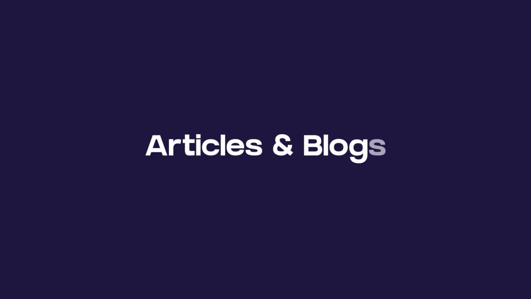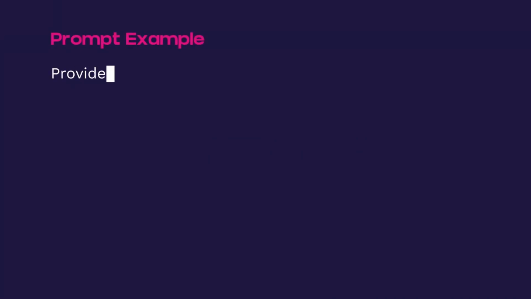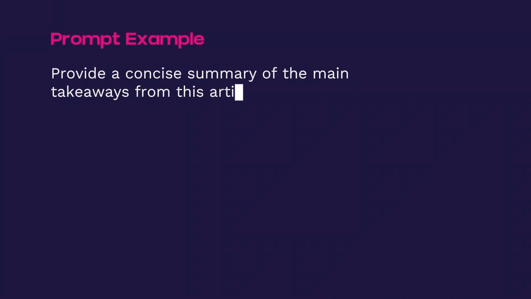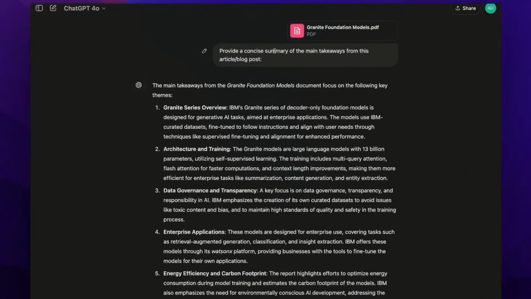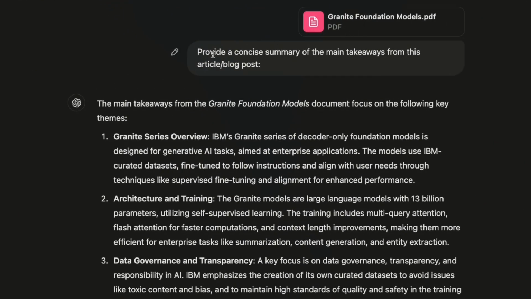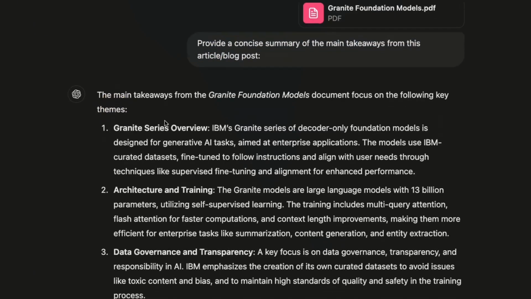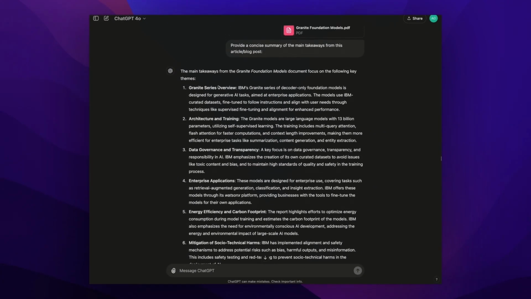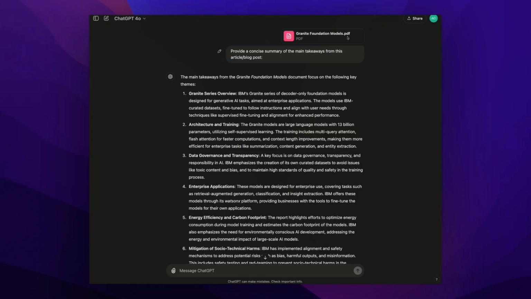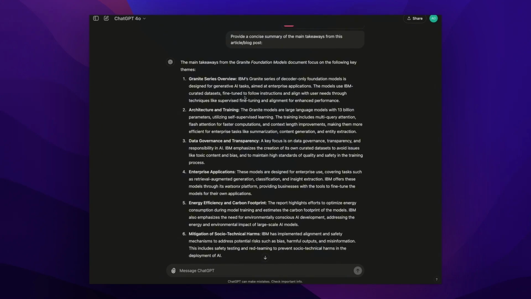Next is articles and blogs. So you can create brief overviews of articles or blog posts, and this can help to provide a concise summary of whatever you put in. So an example prompt here could be, provide a concise summary of the main takeaways from this article/blog post, and then upload your file. So you see the output here. What I did was I downloaded the blog post itself, and then I uploaded it, and then here are the main key takeaways. I find that this method works better when you upload the file as a PDF file versus if you just choose it to analyze a site or copy and paste.